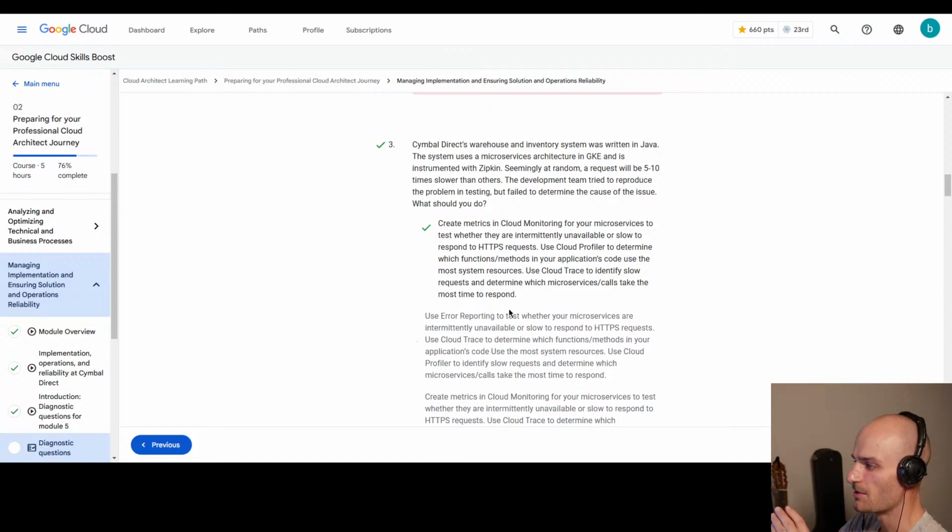Simple Direct warehouse and inventory system was written in Java. The system uses a microservices architecture in GKE and is instrumented with Zipkin. Similarly, at random, a request will be 5-10 times slower than others. The development team tried to reproduce the problem in testing but failed to determine the cause of this issue. What should you do?